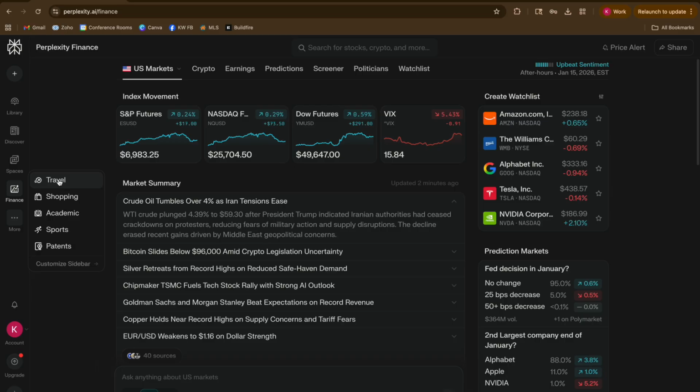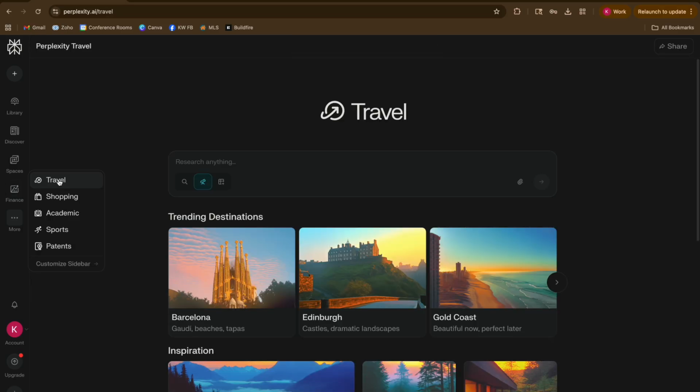If you want to specifically plan out a trip, then you would go to the travel version of Perplexity. All of these are dialed in so you get the information you want a lot quicker and a lot more accurate. Past that, we have our notification bell. So if you are working in a space or something along those lines, you can check your notifications there.